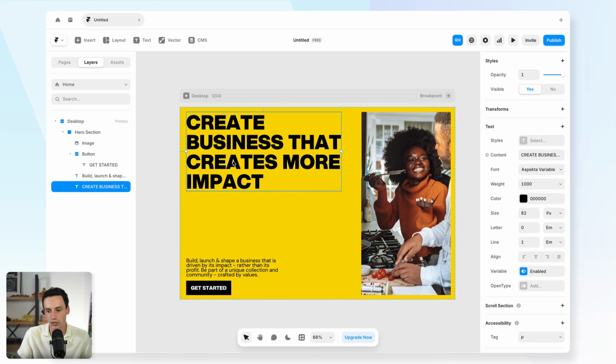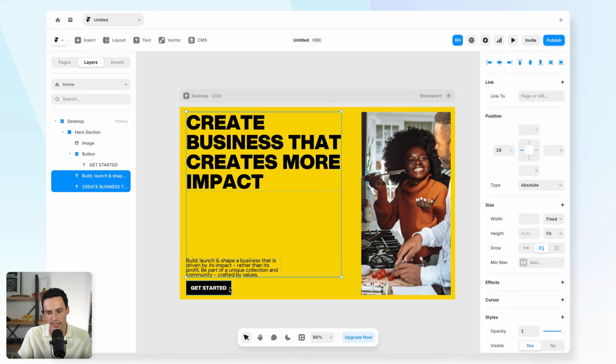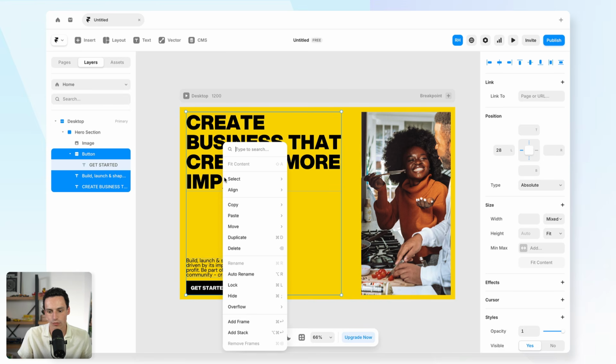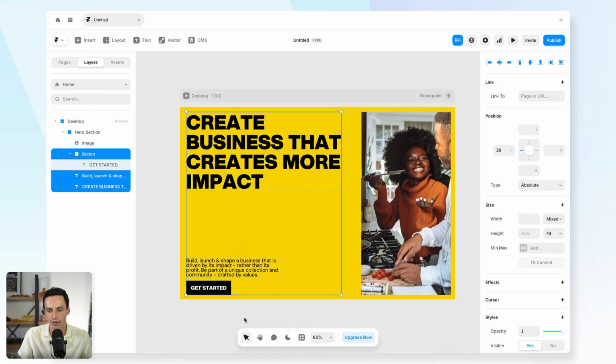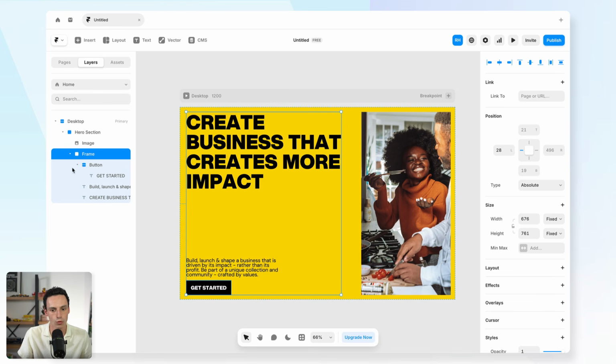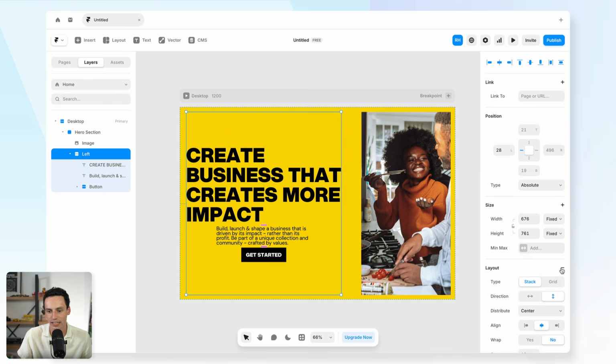So the first thing I'm going to do is look at the left-hand side content here. I'm going to take the text here, the text down here as well as the button. I'm going to shift click all of them, right click and go add frame, which essentially just groups all of these inside its own frame. Now we'll call this say left, so we know it's the content on the left-hand side, and we're going to turn layout on.